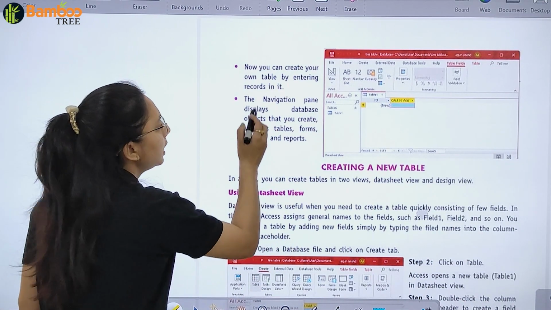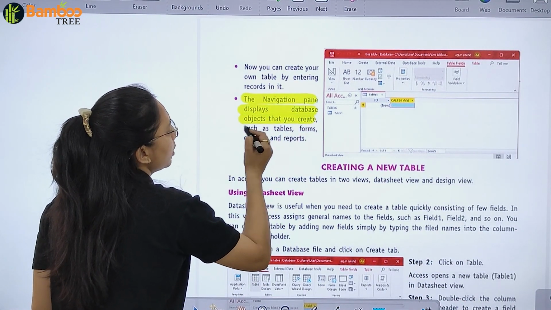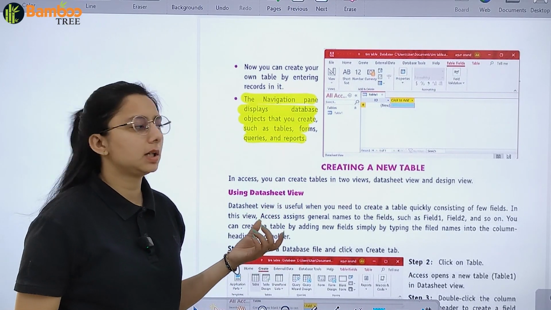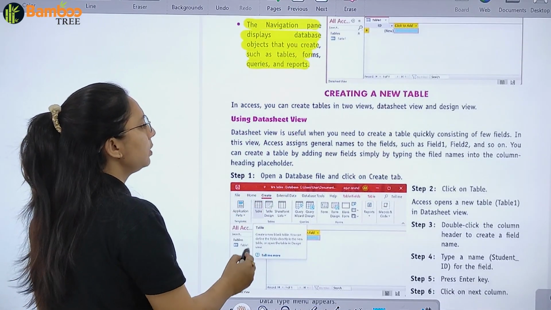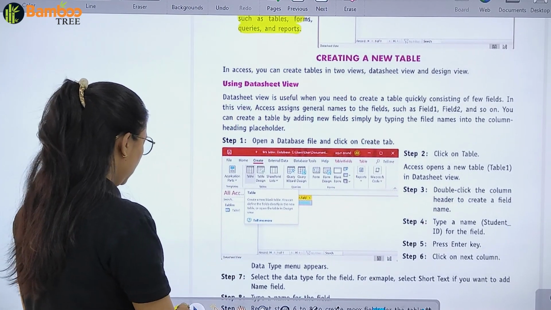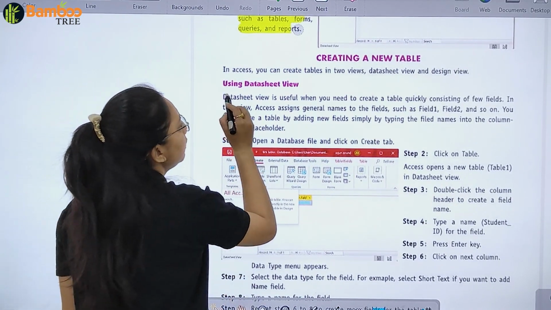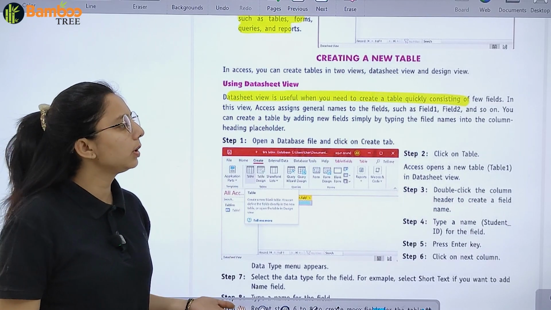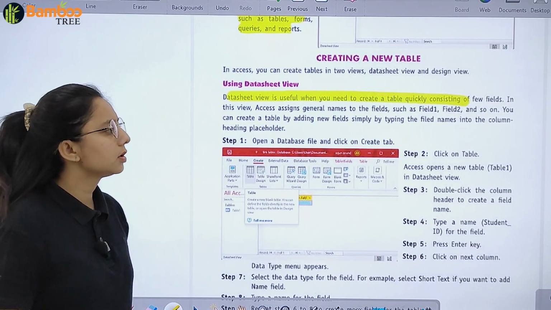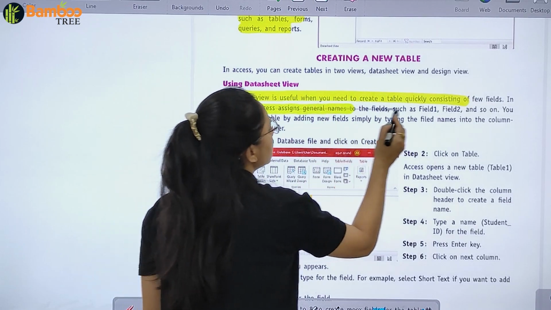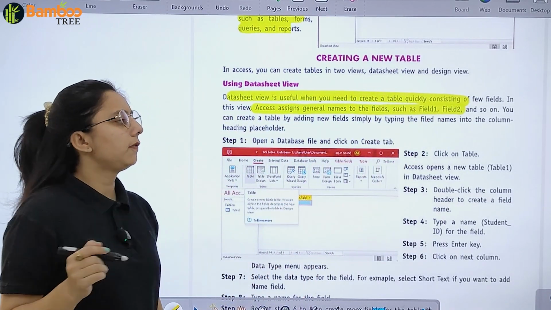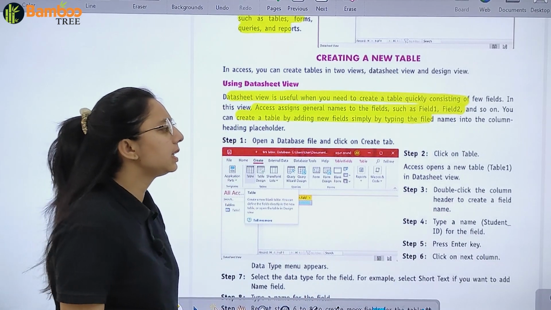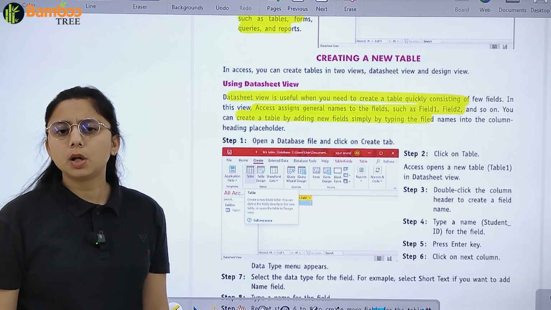Now you can create it. The navigation pane displays database objects such as tables. आपको यहाँ पे टेबल, फॉर्म्स, क्वेरीज, रिपोर्ट सब दिखाई देगा. Now you want to create a new table. So using Datasheet View is useful when you need to create a table quickly. It consists of a new field. In this view Access assigns a general name to the field, there's Field 1, Field 2, and you can create a table by adding a new field simply by typing the field name into the column.